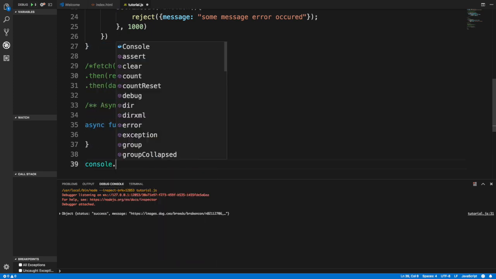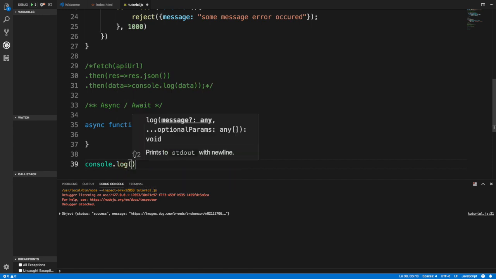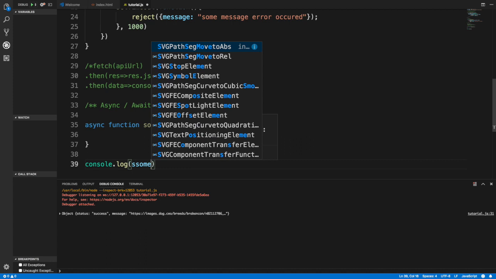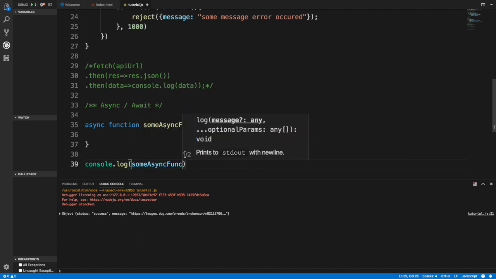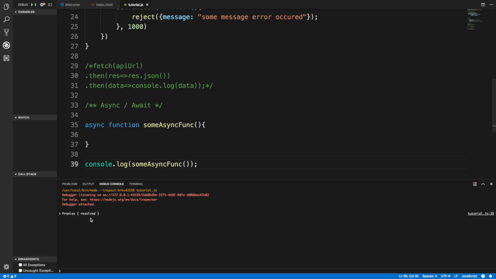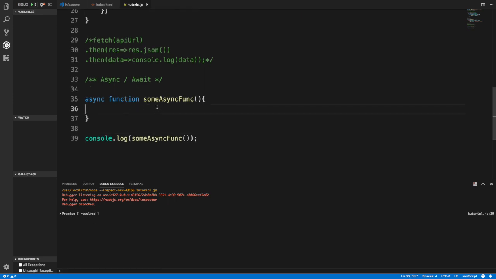So if I log some async function, like this, just log it simply, it's probably going to tell me that it's a promise. And apparently it was resolved. Of course, there was nothing returned or anything, so in its opinion, it was resolved.